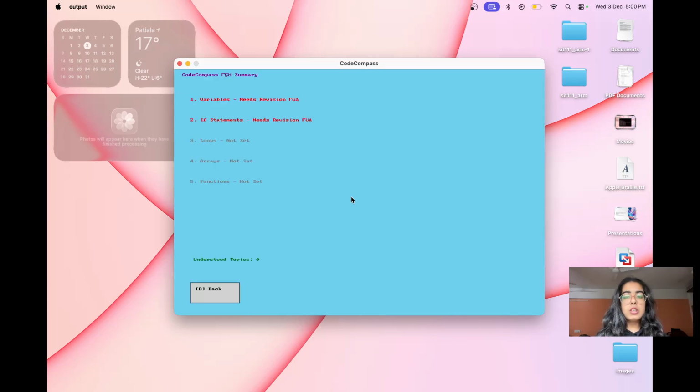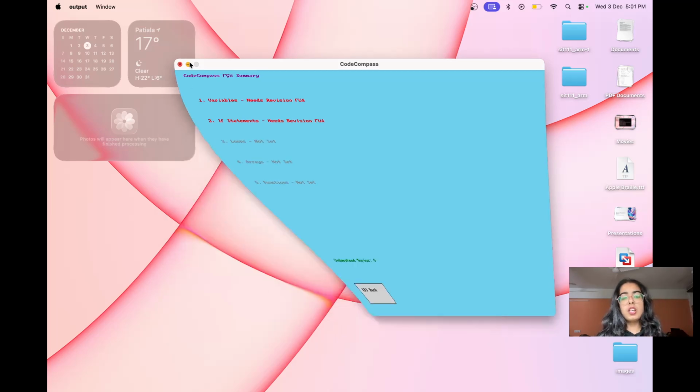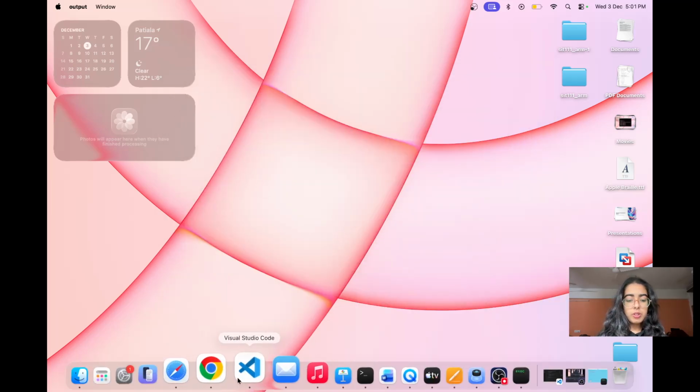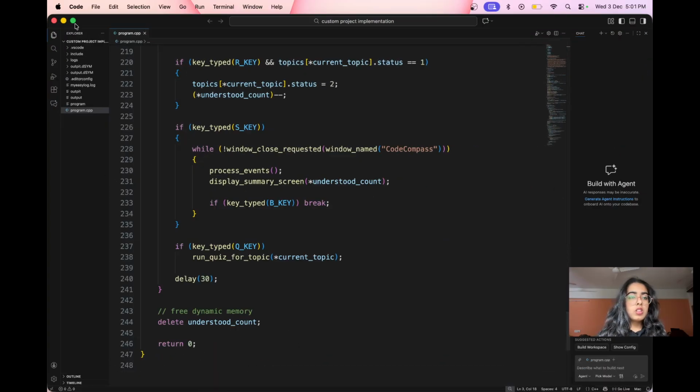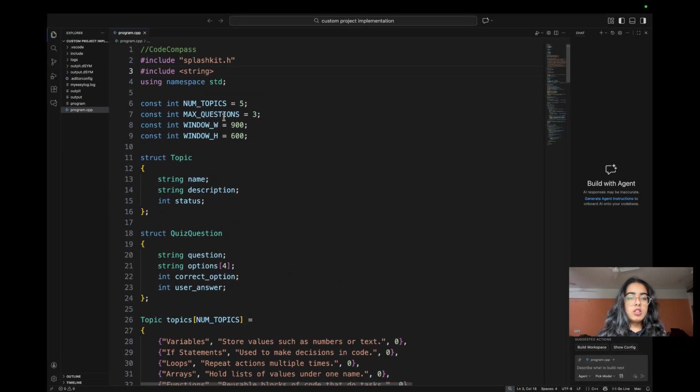So this is the summary screen, in which I have marked variables as needs revision, if statements as needs revision, and others are not set. Now let's go to the code structure, how I structured this program and what the basic code behind it is. Let's open VS Code for this and start. Okay, so topic name, short description, and the understanding status are stored by the struct Topic.